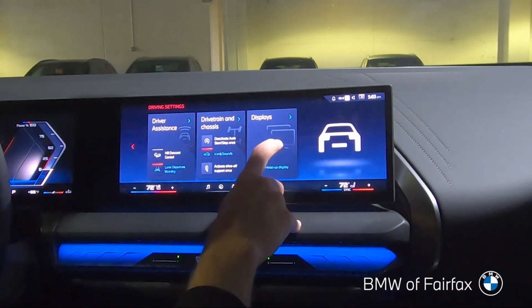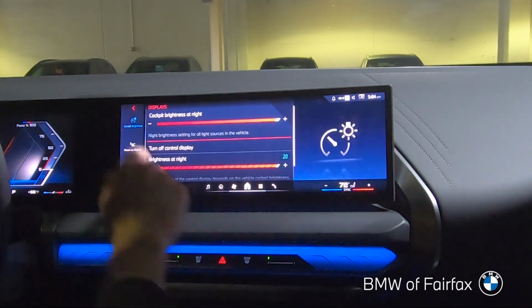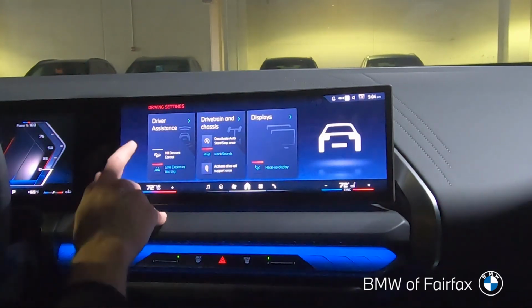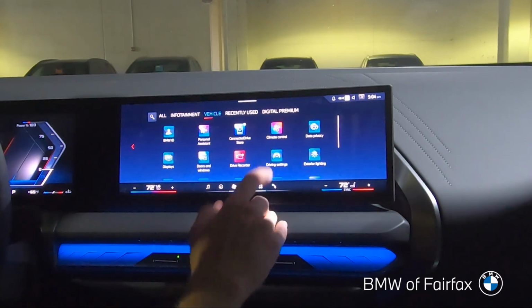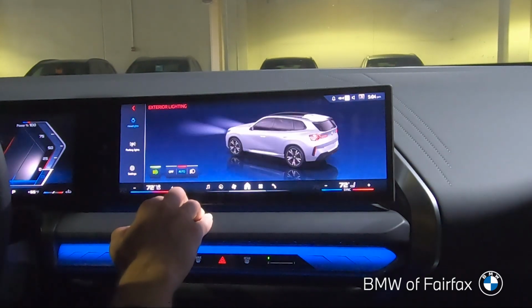Okay, displays. This is just going back into where we were before. This is another redundant menu of where we were previously. So that is our driving settings. Next we'll go through exterior lighting.